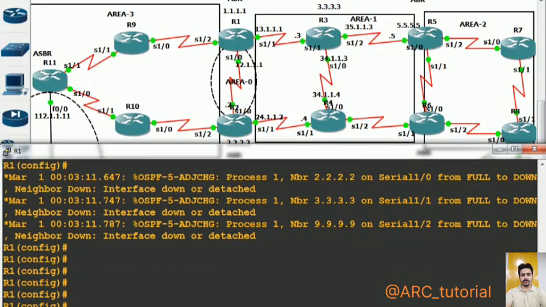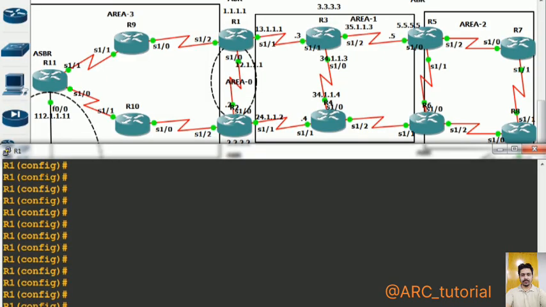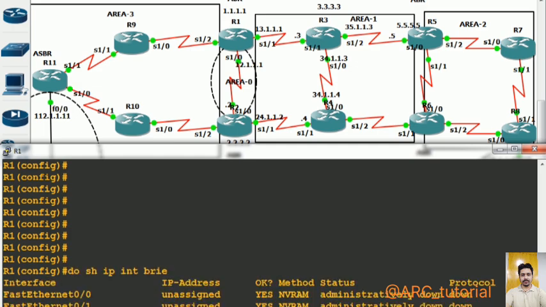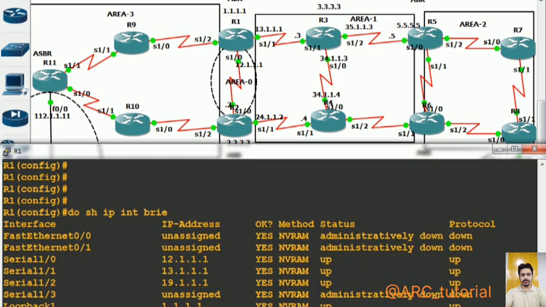So let's do one thing now. One more thing I would like to tell you: on each device I am using loopbacks matching the router number, like 1.1.1.1 on R1, 2.2.2.2 on R2, 3.3.3.3 on R3, 10.10.10.10 on R10, 11.11.11.11 on R11, and 8.8.8.8 on R8. So it will be easy for you to find out whether a network is on R8 or on R7. Even on R1 itself, do show ip interface brief, and the loopback has 1.1.1.1.